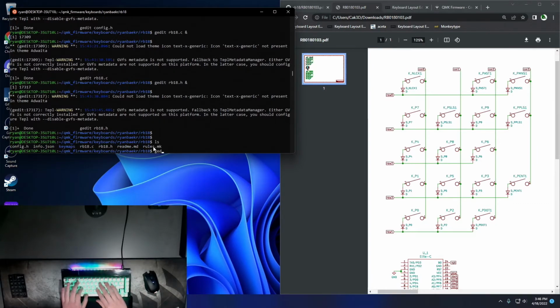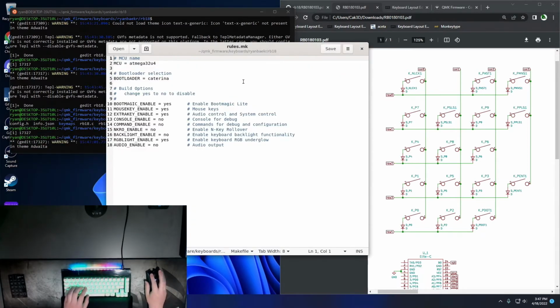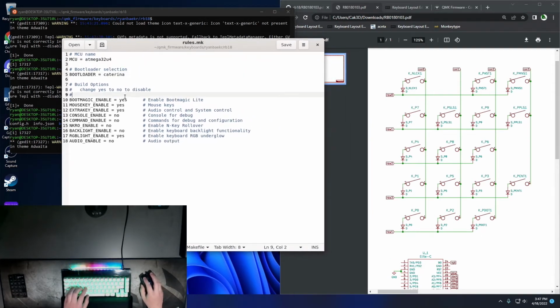Let's open up rules.mk. Okay, we're still using this microcontroller. This bootloader's fine, and then those are fine. Yeah, we probably want to disable these to save space. And we don't have a backlight. Okay, yeah, we do have RGB. Yep, this looks fine.